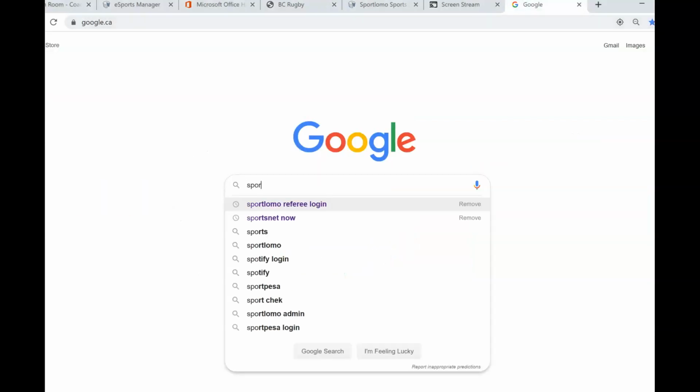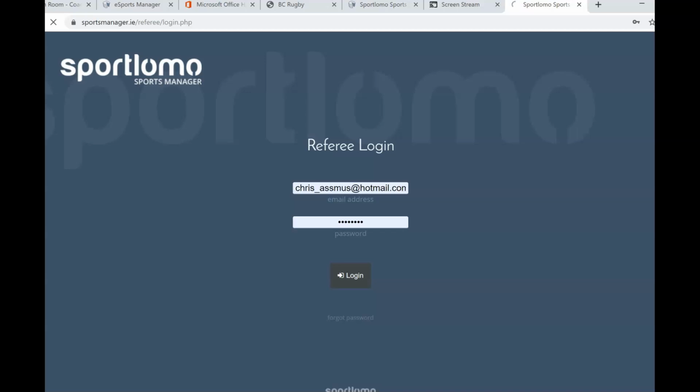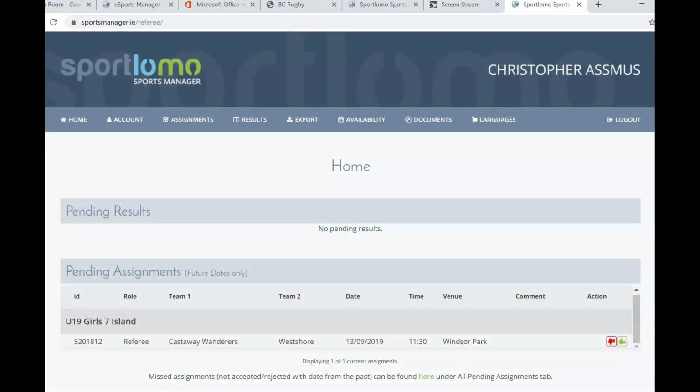If you Google Sportlomo referee login, it will actually take you to your referee login page. If you type in your credentials, you'll be able to access your assignments, pending results, things like that. If you have a pending result or a score that hasn't been entered, you can do so on this page. You can also accept or reject pending assignments.